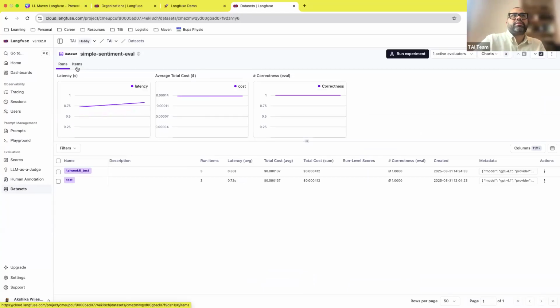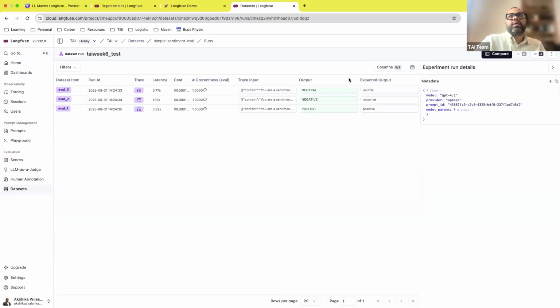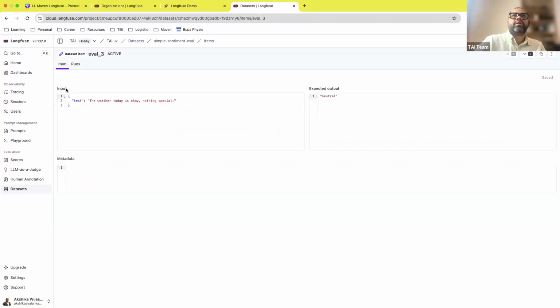If you look at one of these runs, this is a dataset, and I've run an experiment before. You'll have latency, cost, and the correctness. You'll have some level of chart about how well your prompt update is doing against a specific dataset, so you have a benchmark to test against. The idea here is that in the past I've done this. Let me see if I can open it.